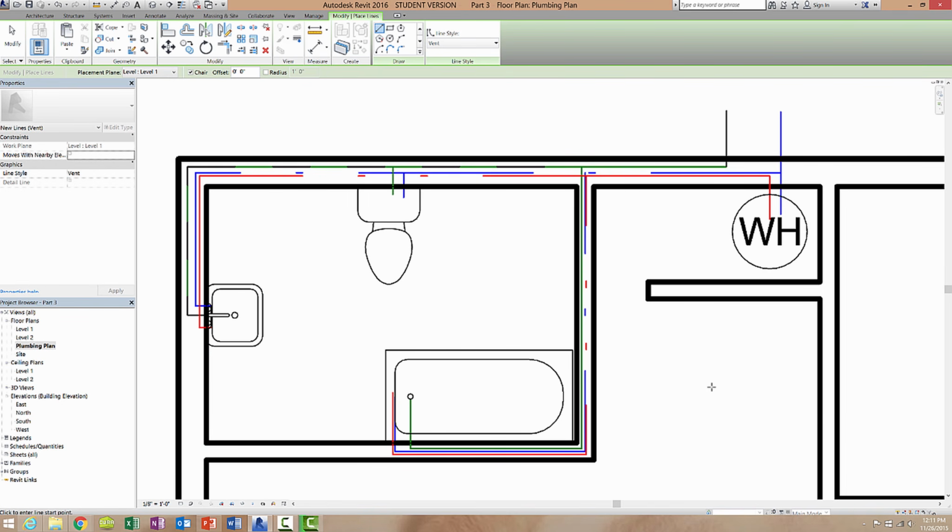But boom, this is it. This is a plumbing plan. We've represented it. All we need now is a legend to close this up. So I'm going to show you how to do that in my next video, and we will move on to how to create floors. Okay, I will see you then.